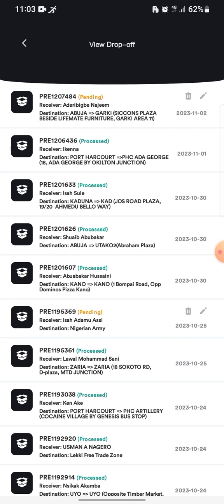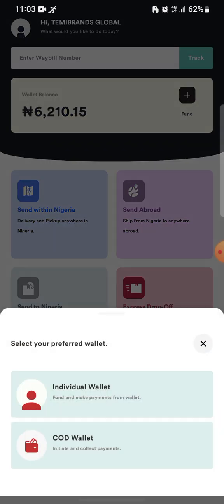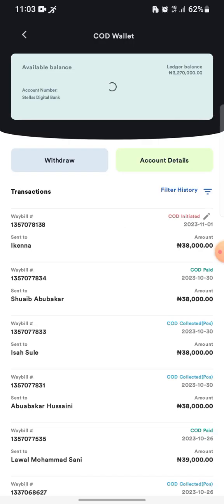So for you to be able to see it, I'm going to show you how we are going to be able to see it now. So we'll go back now and we go to wallet. So under wallet, we click on COD wallet. So here we are going to see each of the other's waybill number. You can see that for this Ikenna, we can see the waybill number. We can see for Shuaib Abubakar.